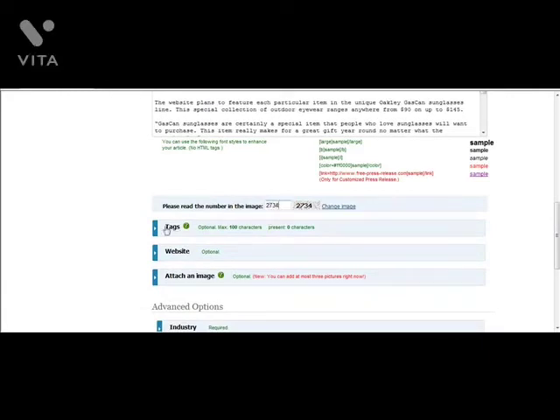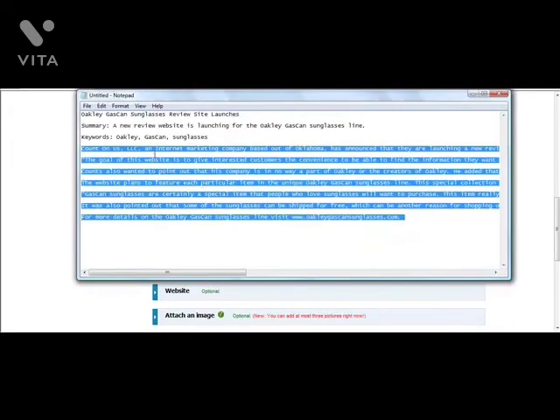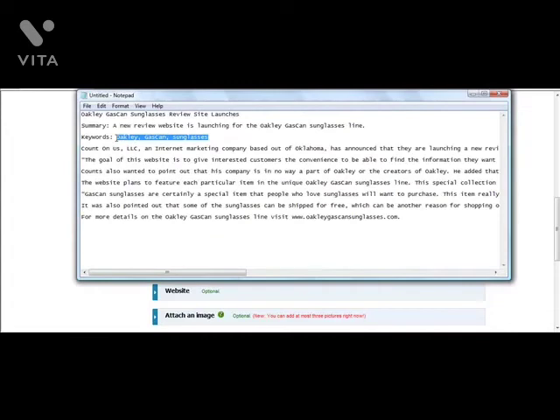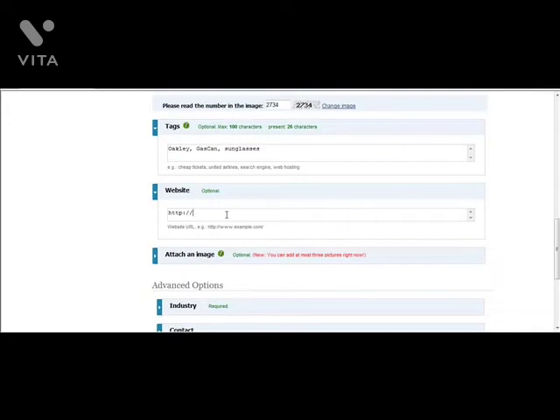And then as far as your tags go, just click on that arrow and then copy and paste your main keyword tag. So notice how easy that was because I'd previously put those in. So you're just going to paste that. Now if you selected the paid option, it's going to ask for your website. So you're going to want to make sure you put in your website because it's going to give you a link.